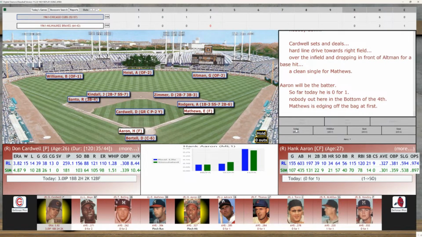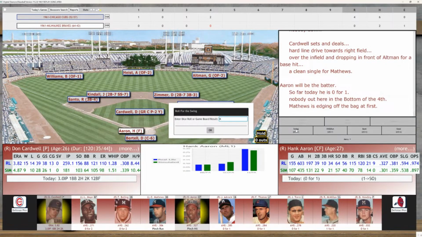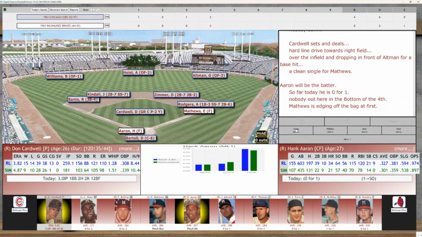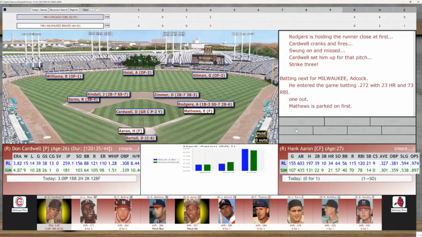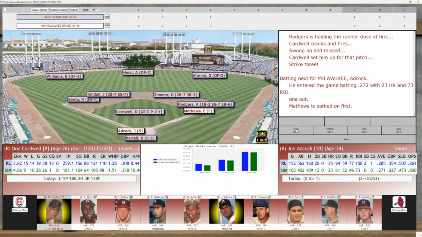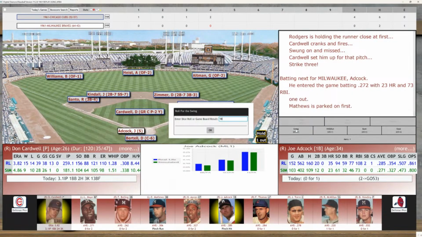Hank struck out his first time up. And that's going to be another swing and a miss, strike 3. So back-to-back strikeouts for Hank Aaron. Don's got his number so far today. So here comes Joe Adcock, who grounded out to third his first time up. See if Joe can get something going with Matthews down at first. And yes, he can. That's a single in the center field. And Eddie's going to stop at second.